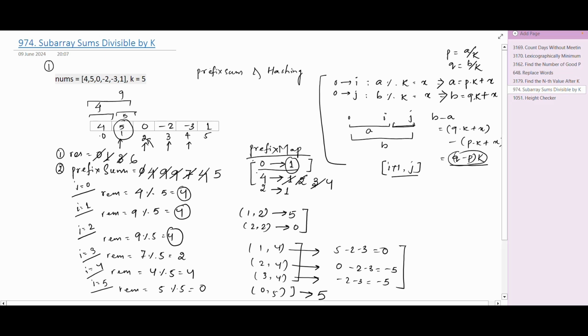So I'll add value 1 to the result. So the result will be 7. Then I'll increment the value of 0 to 2 in the prefix map. So for each index, what we are doing, first we are updating the prefix sum, then finding the remainder, then checking for that remainder in the prefix map. So if there is an entry for that remainder present in the prefix map, we will add its value to the result variable. Then I will update that remainder's value in the prefix map.